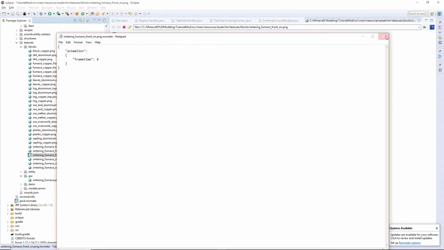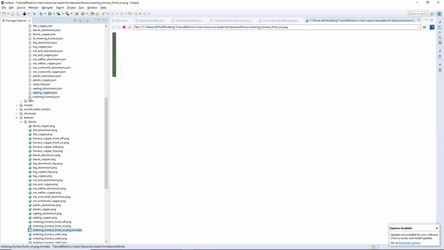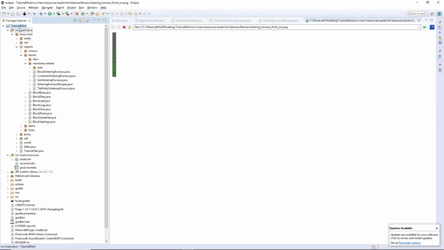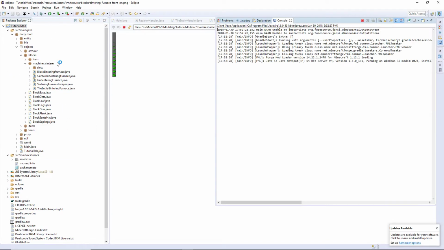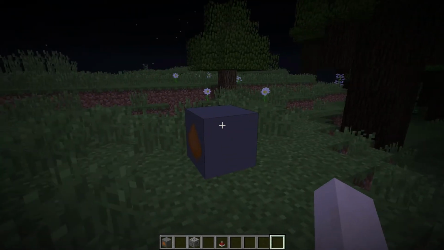You need to call this the exact same thing as the texture, sintering furnace front on.png, and then put .mcmeta on the end for the text file. Put that inside of your textures blocks, and Minecraft will read this before it reads the texture, so it understands how it works. Running the game again, we should not get any more texture errors. This will actually allow us to see our rotation working as well.